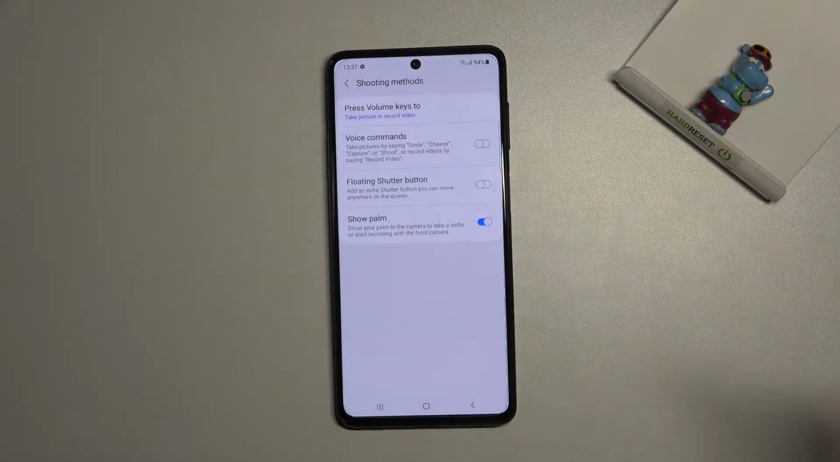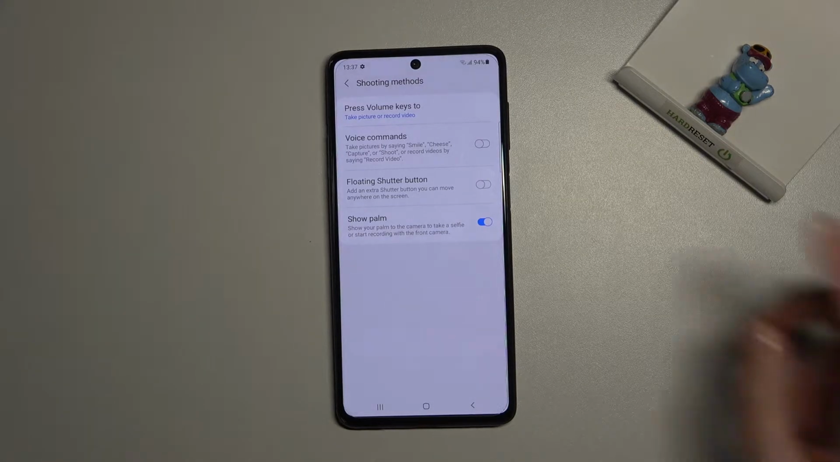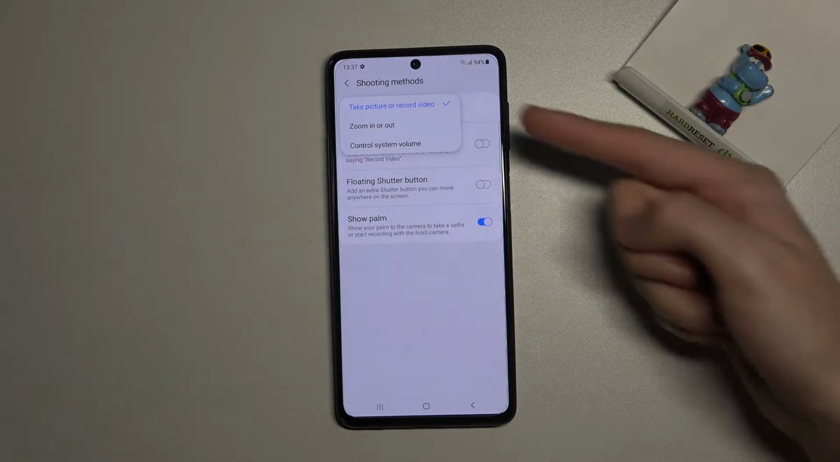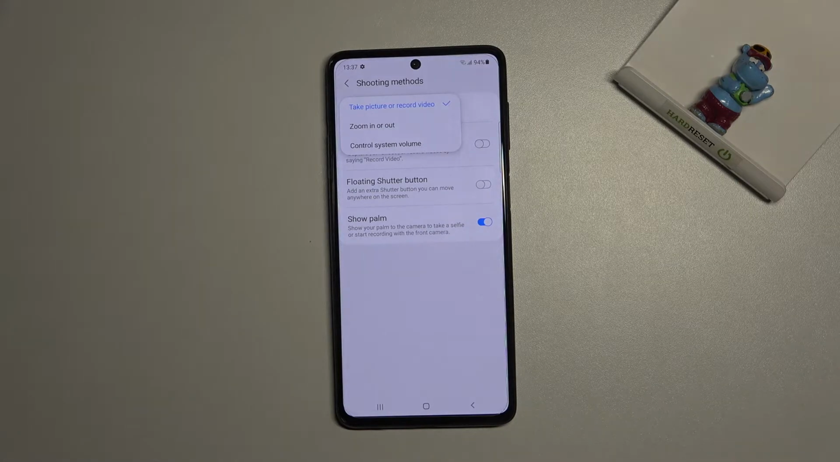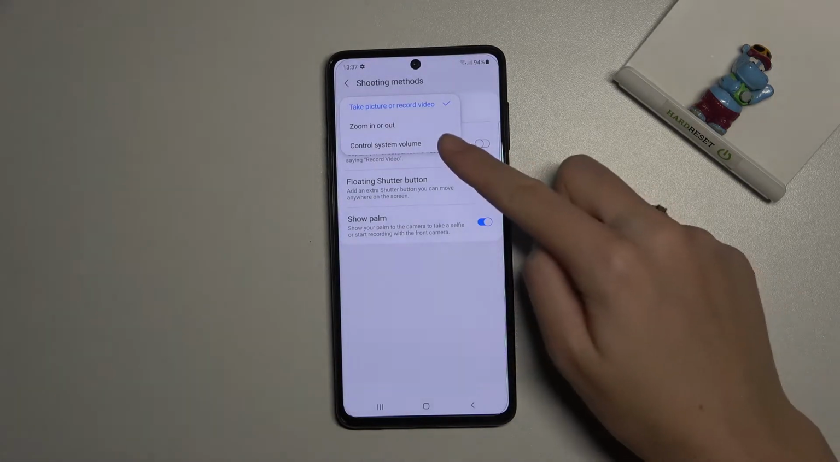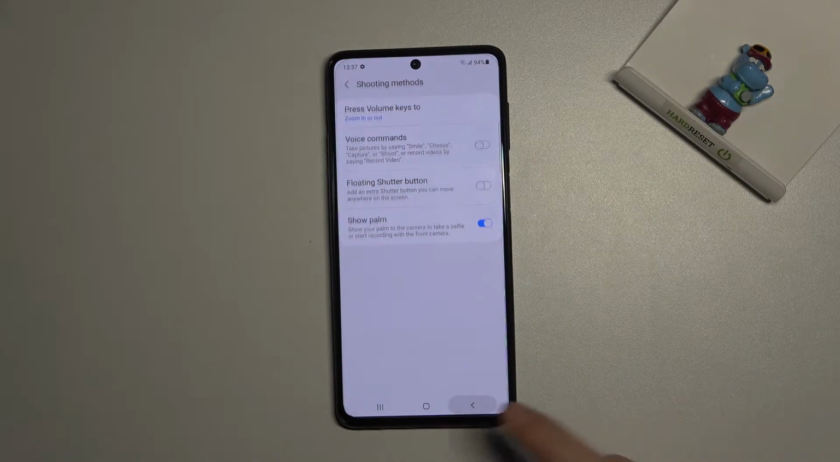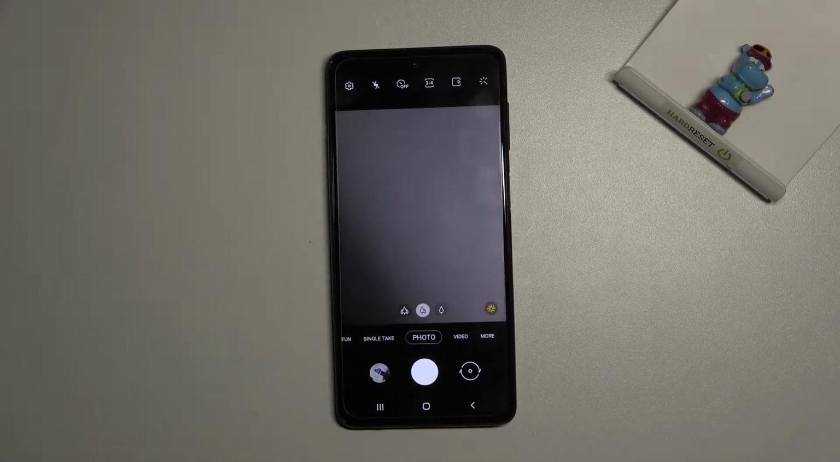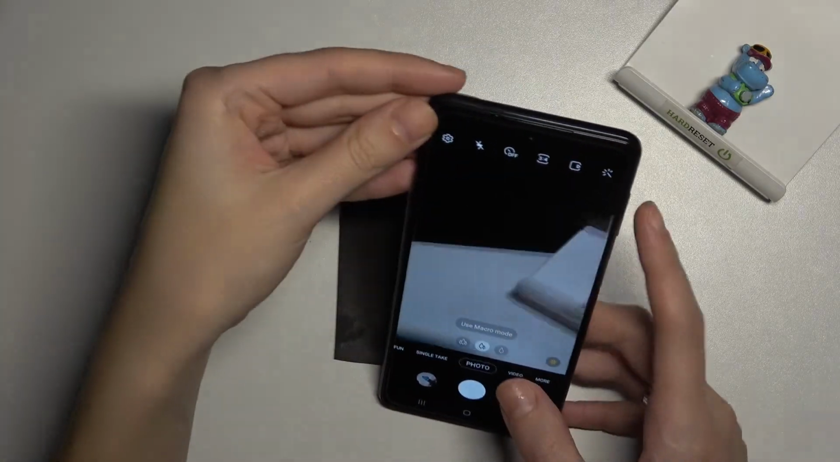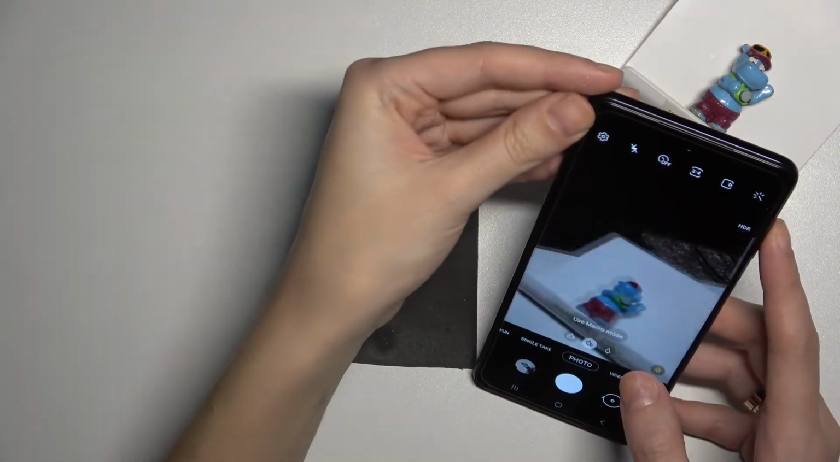Now at the first place we have press volume keys to option, so when we tap on it, we can decide to use this as take picture or record video, which is now zoom in or out, and control system volume. So let me change it to zoom to show you how it works different, and let's move back to the camera. Now let me try to use volume keys once again.